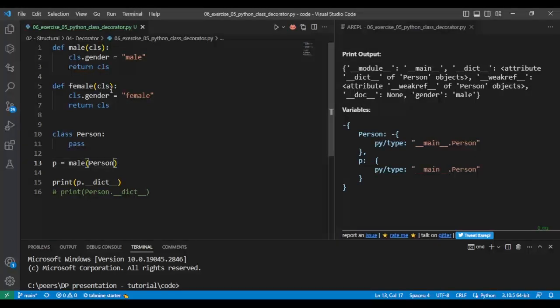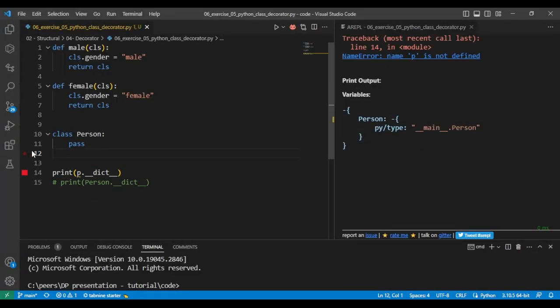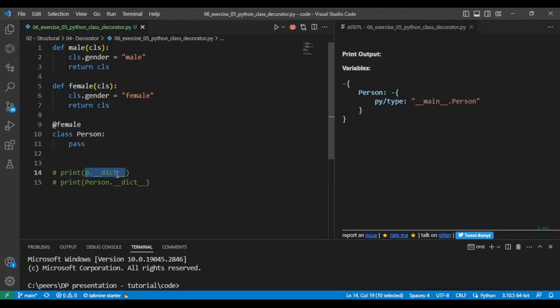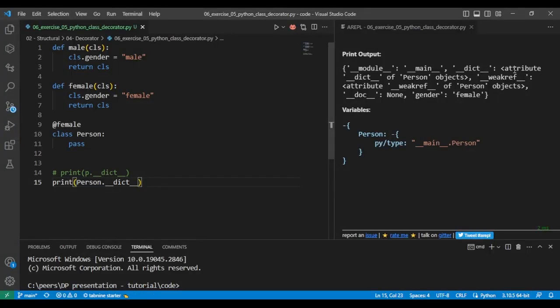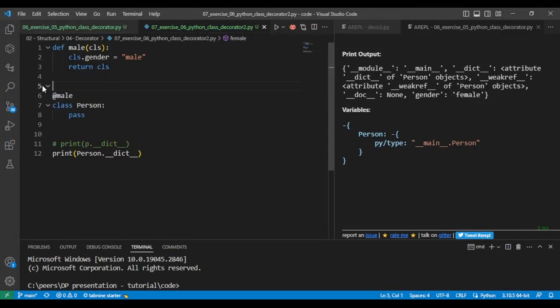If I decorate the person class with the female decorator, you'll see it's going to show female. So instead of doing it this way, Python gives us the opportunity to just put the decorator here, female, and of course, P doesn't exist anymore. It is the person class that has the female gender added. Let's return it back to male gender. Let me just take out this now because I don't want to add a male and female decorator. I just want to have a gender decorator.